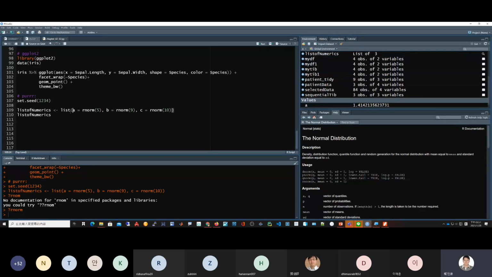You can just imagine a list to be a big closet, and inside the closet we have many drawers, and inside the drawers you can put anything you like. So basically a list is like a big closet with many drawers. When you pull one drawer, you will see different variables inside the drawer. So let's see what we have here.